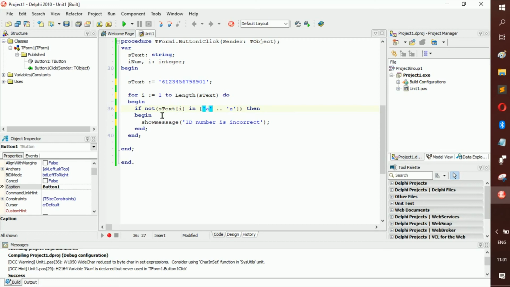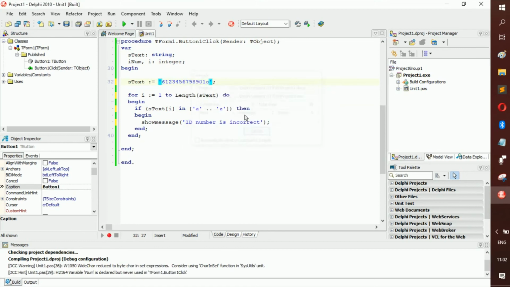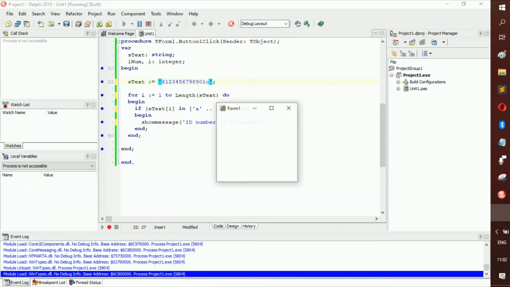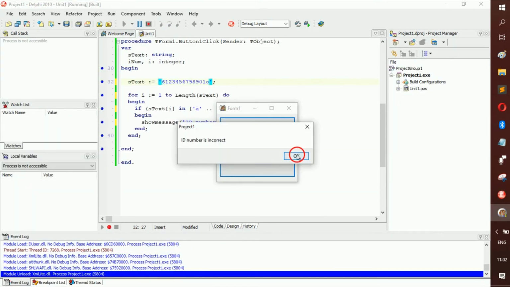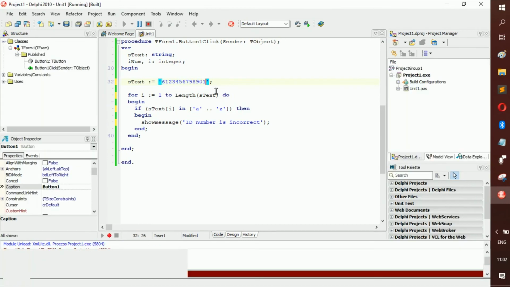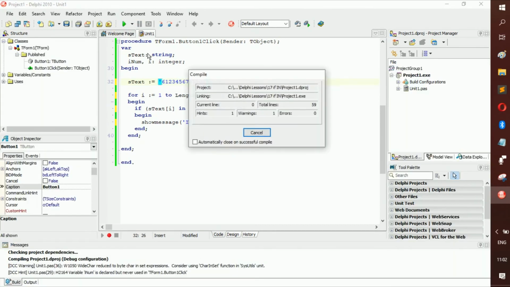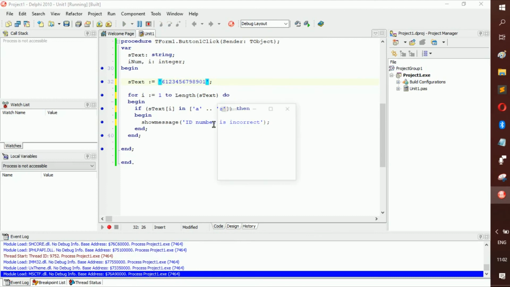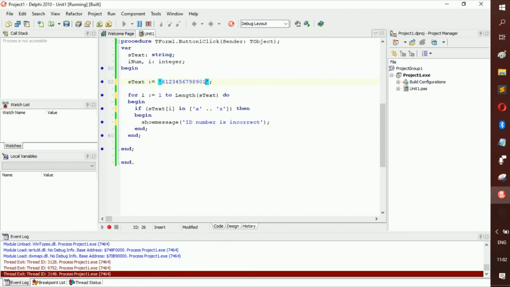So you can also do this. If sText at position I has a letter attached to it, then give us an error. So let's make this an O. Okay. Press the button. The ID number is incorrect. Remove that O. Press the button. The ID number is correct.